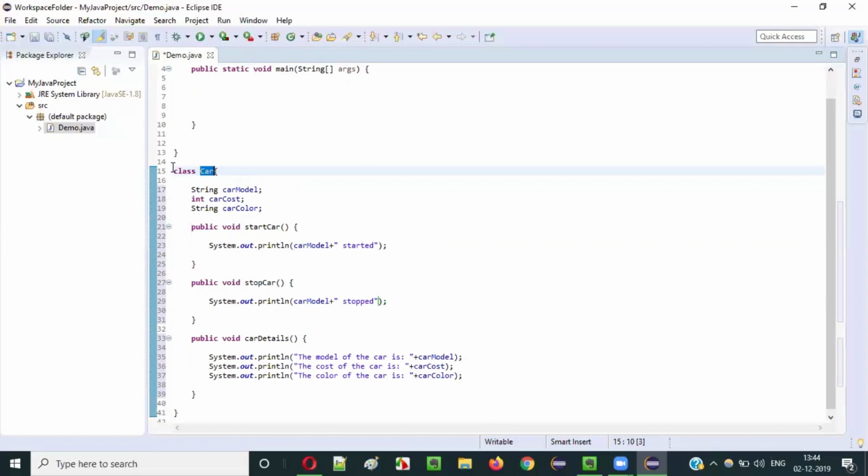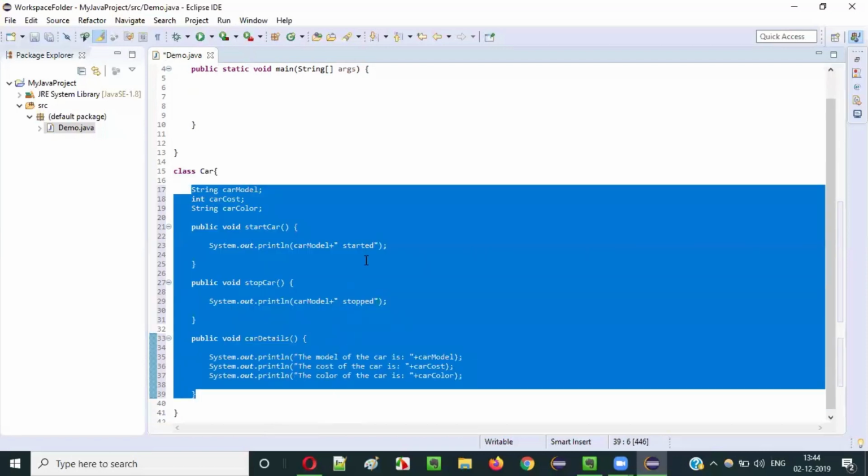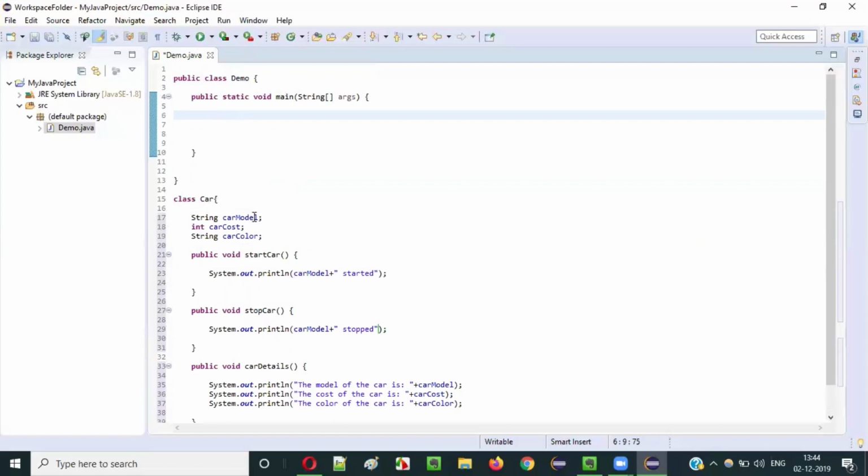Whereas here, the class template can be used for creating what guys? Objects. We can create objects using this car class template, which has its properties and methods. Fine. Now this is a separate class.